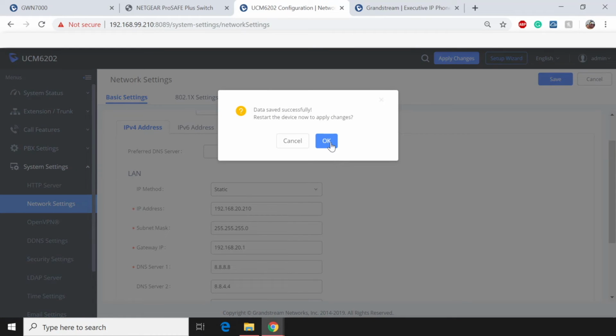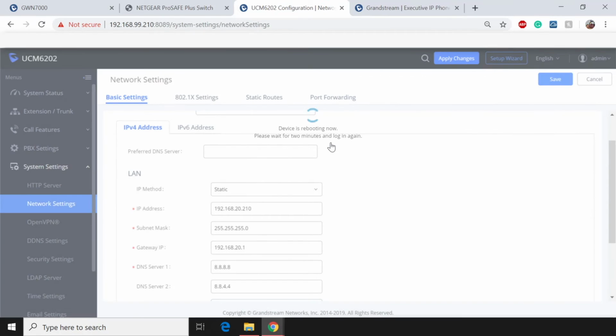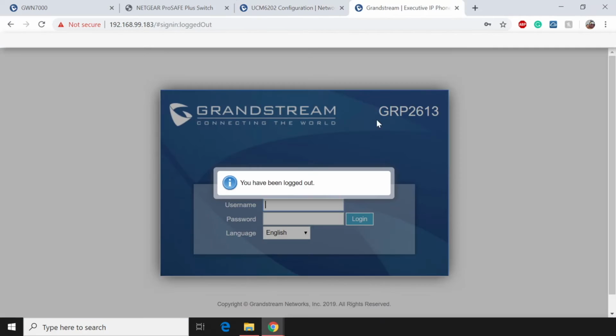And once I do this, it will reboot the UCM, and I will have to hit its new IP from the default network, because currently my computer is on the 99.x network, and there you can probably hear it spooling up its fans. There we go. And let's move on to the phone as well.